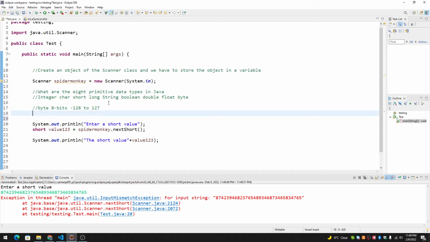Again, a short value is another primitive data type, and it is 16 bits. It has to be any value between negative 32,768 and positive 32,767.